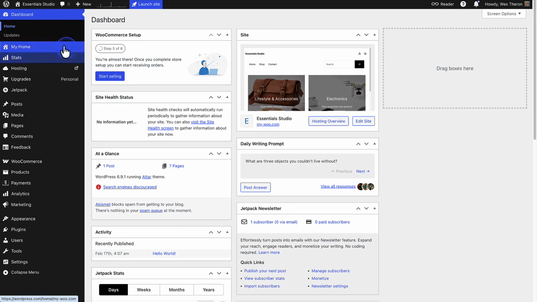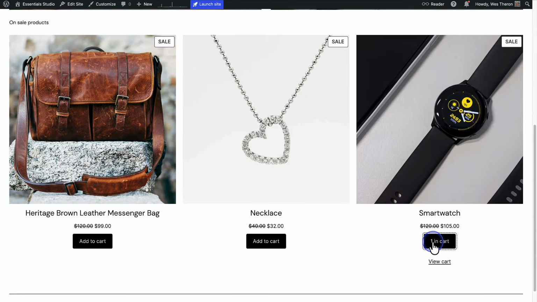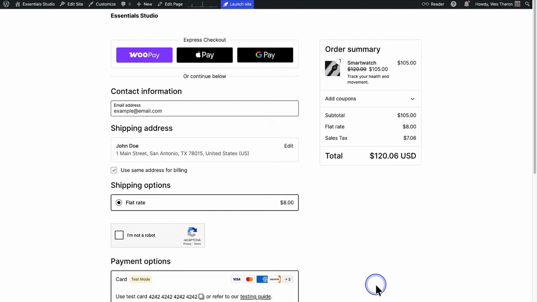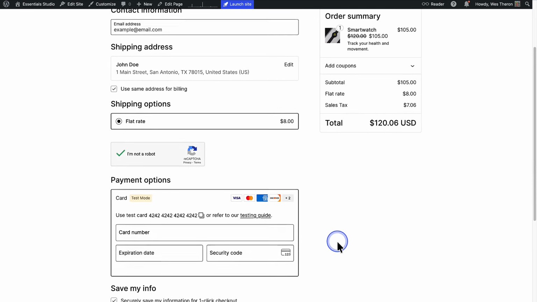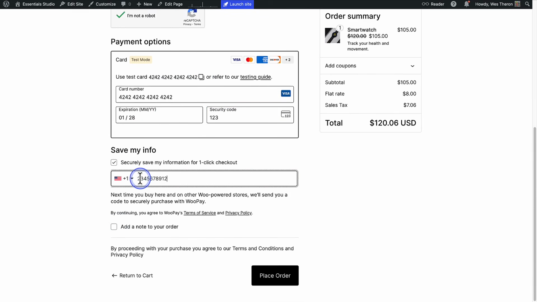To open the front end of your site, click the site title top left, and from here add 1 or more products to your cart. Open your cart and proceed to checkout. Add your contact information and shipping address, and in this case I also need to tick that I'm not a robot as I added the reCAPTCHA plugin. Next, you can copy and paste the test card number, add any future expiration date, and any 3-digit CVC. Add a fake mobile number and place your order.